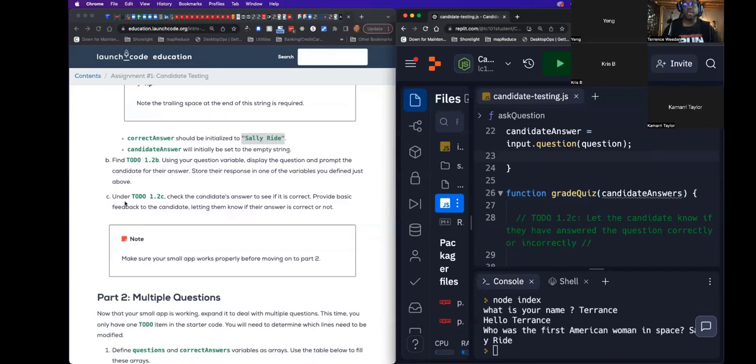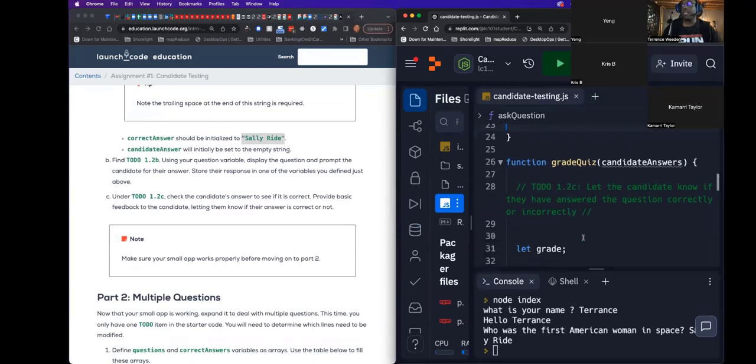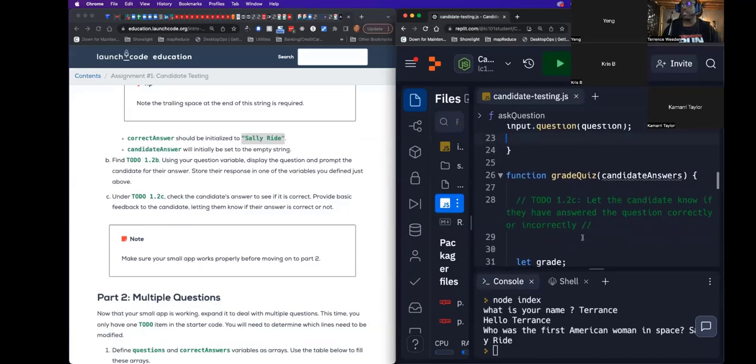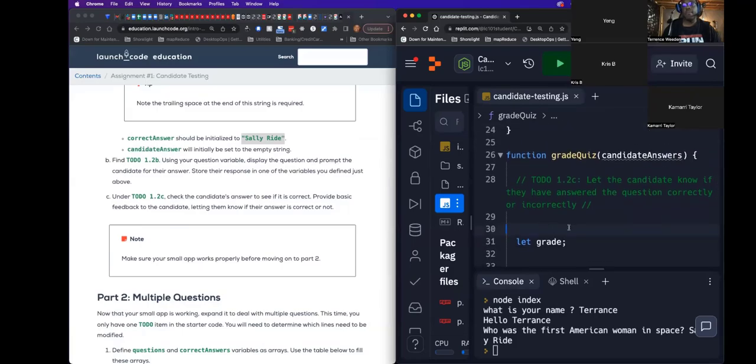So now the last part of this one is 1.1c, which is right here. Now, all I have to do is pay attention to these words. Okay, Kamari, I see you. You're on the road. I got it.